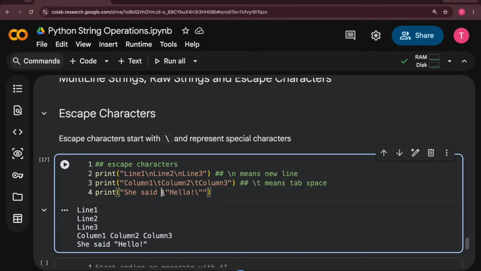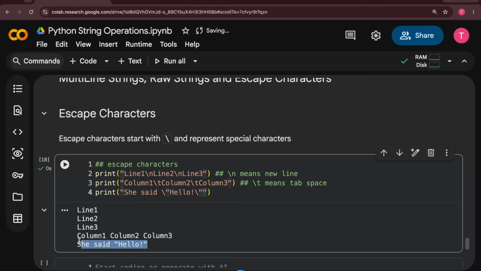Because when you have given a backslash, Python is ignoring these double quotes. Whenever you give a backslash here, Python is ignoring this double quote too. That is why the double quote that starts here is ending here only. If you execute the code, you can see we are getting the data like that.